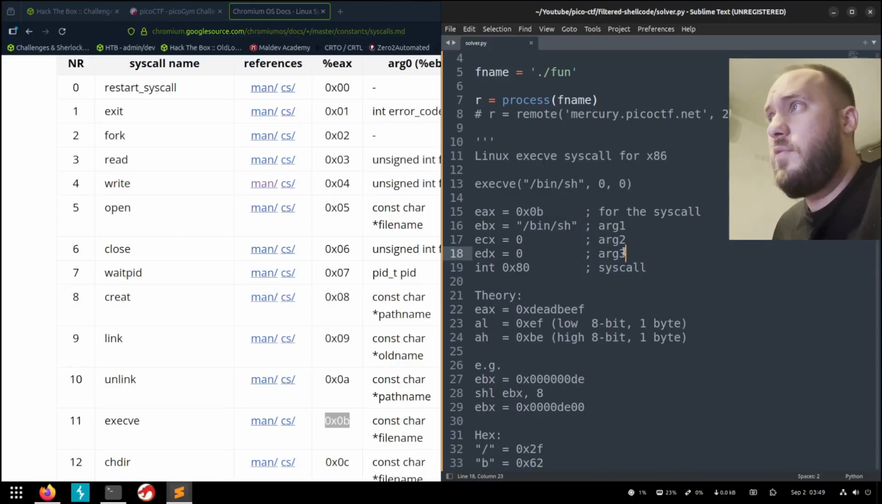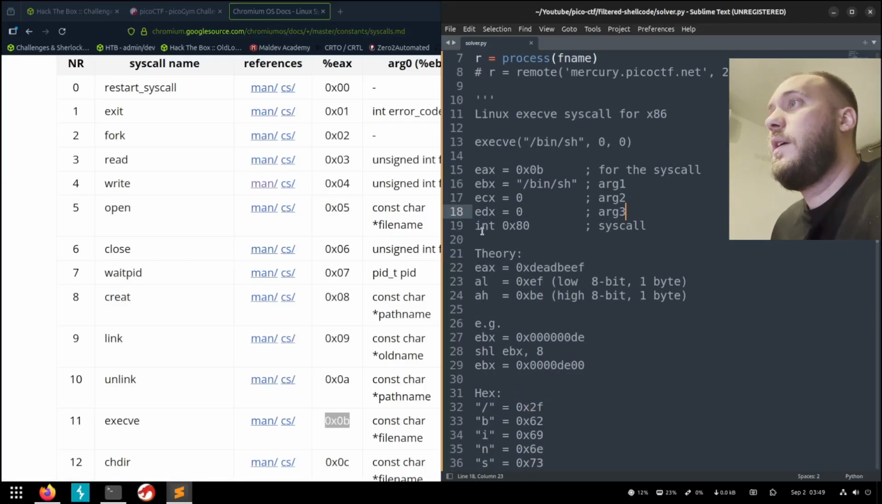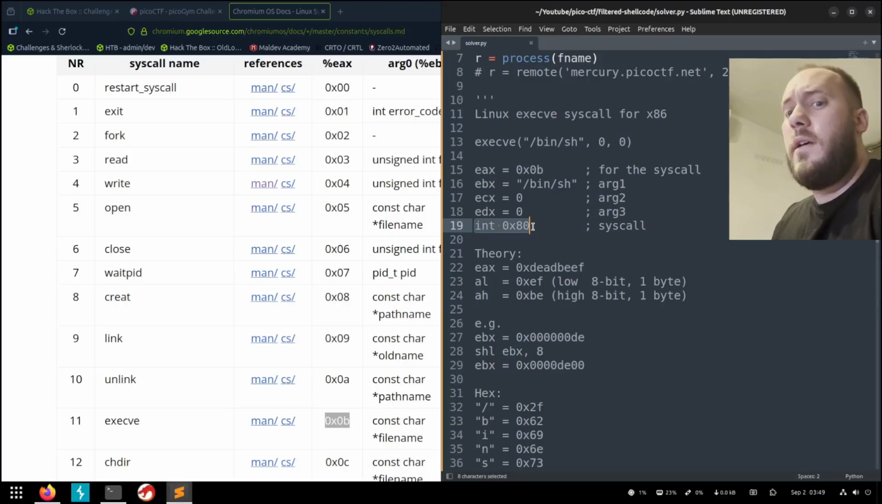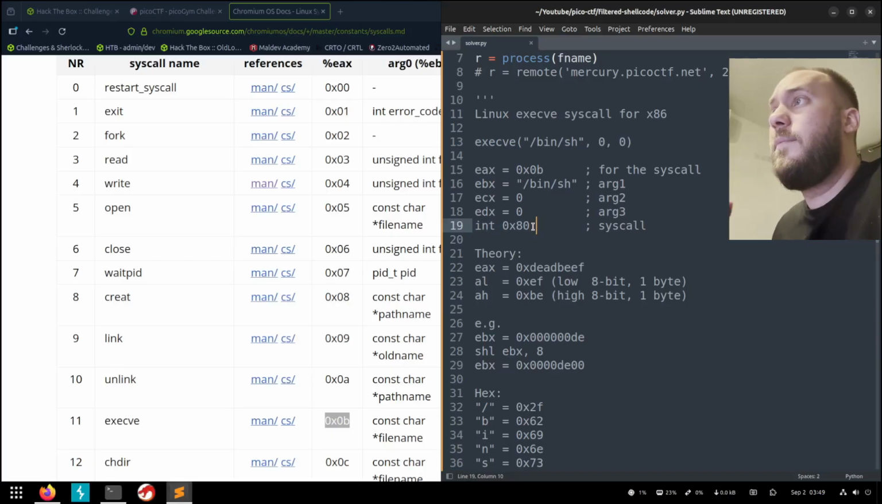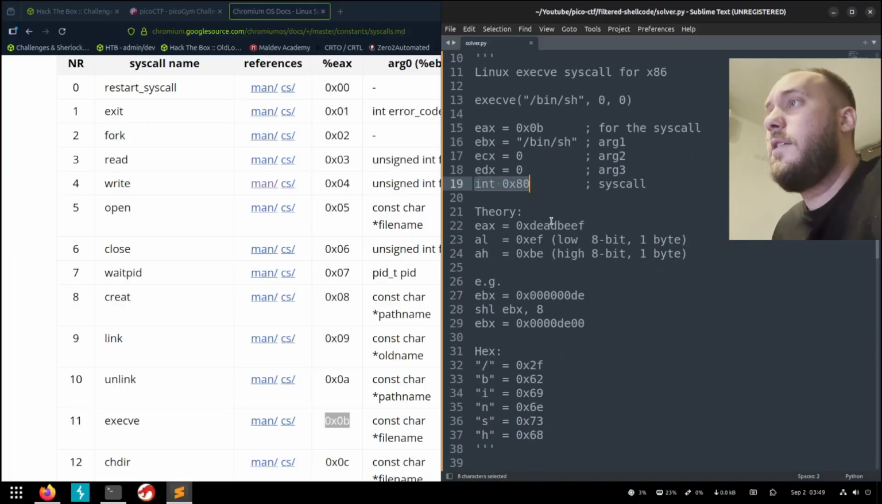Before that, this is what I told you right here from the syscall table. Also, we need the int 0x80. This is actually similar to syscall in 64-bit binaries. This will actually do the syscall, int 0x80.